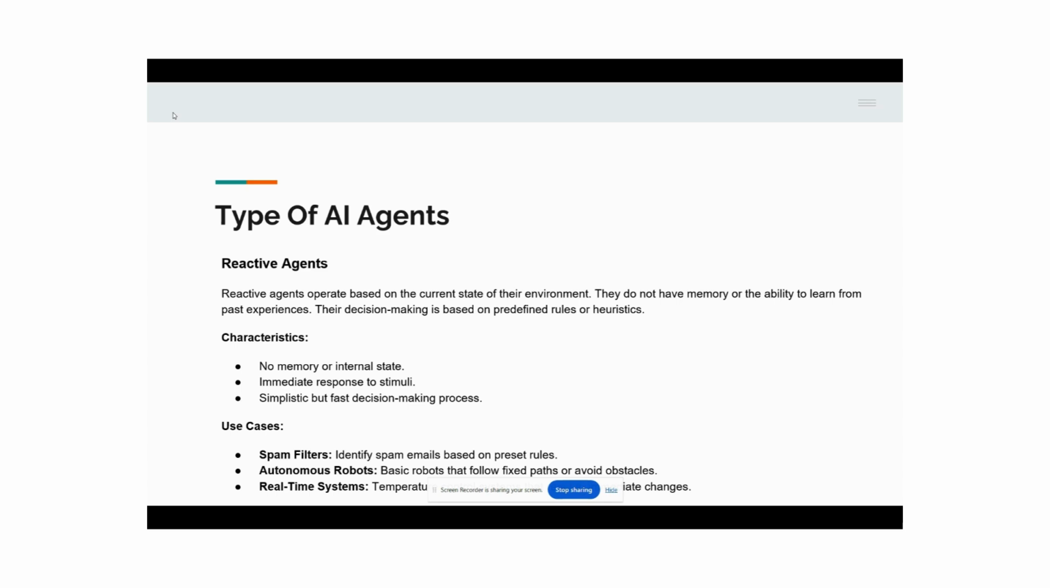Let's say you say, for example, I want today's weather. That agent will go to a weather API, get today's weather and give it back to you, because you have just asked for today's weather. There is not much action to do after getting it. Similarly, some examples given are spam filters, autonomous robots, real-time systems, and all that.